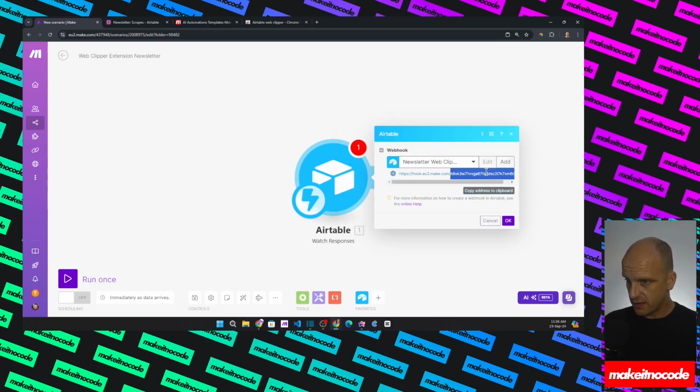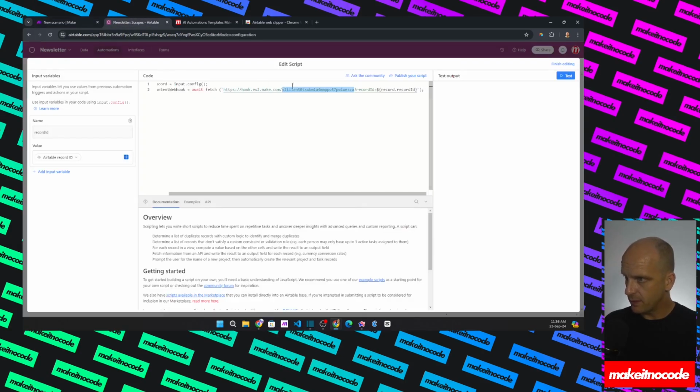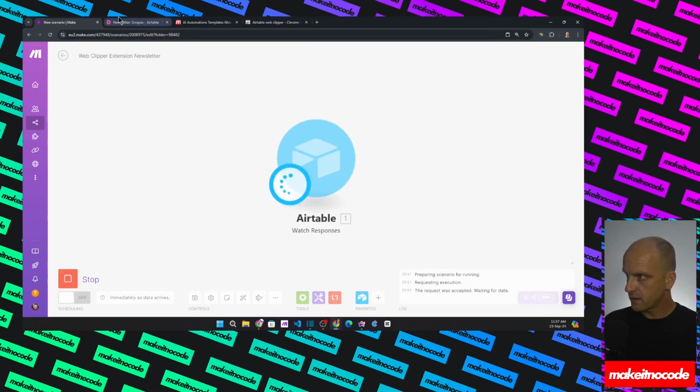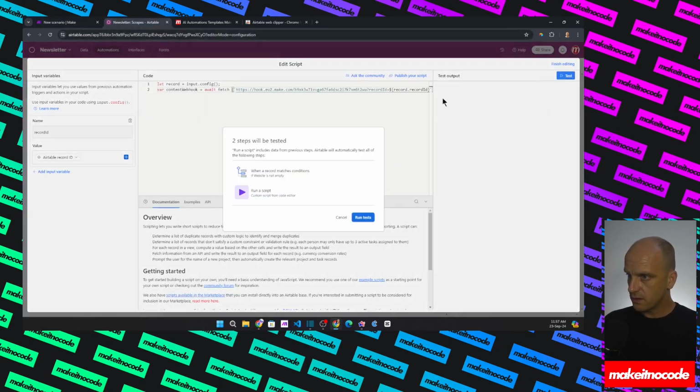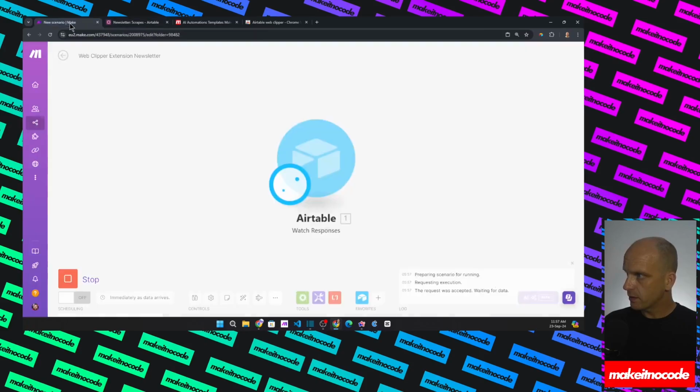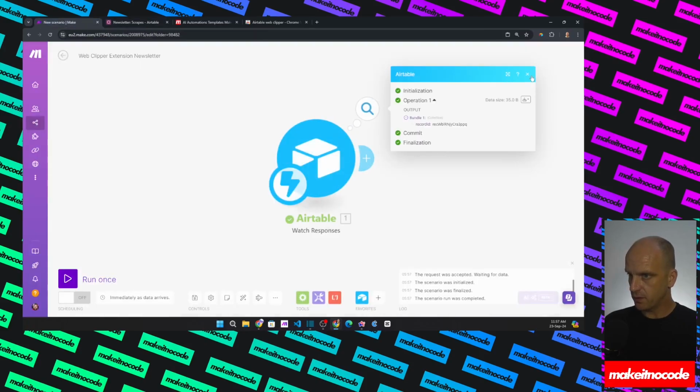Now all I need to do is really just copy the last section of the webhook, but I'll copy it all, and we can replace the webhook inside here. So I will delete everything up to the question mark, Control V, and what we can do is we're just going to run this module now, just to test the automation, test run. Okay, should have gone. We will go over to make.com, and you can see it's brought everything in.